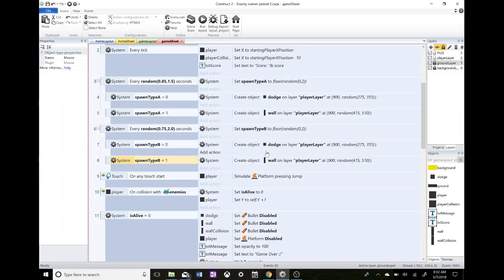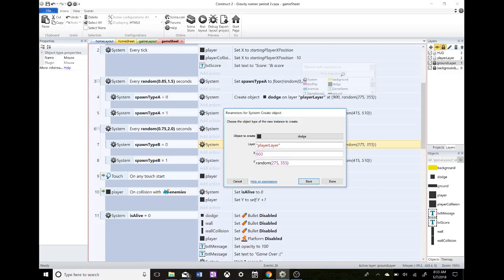Does everybody have the events where they need to be? All right. So once you have that in there, you have your dodge, you have your wall, you're going to double click on these and change these inputs. So it's always going to be the Y. We're not changing the X. All right, so the Y for the dodge is going to be 60, 200. So it's going to be random 60, 200.